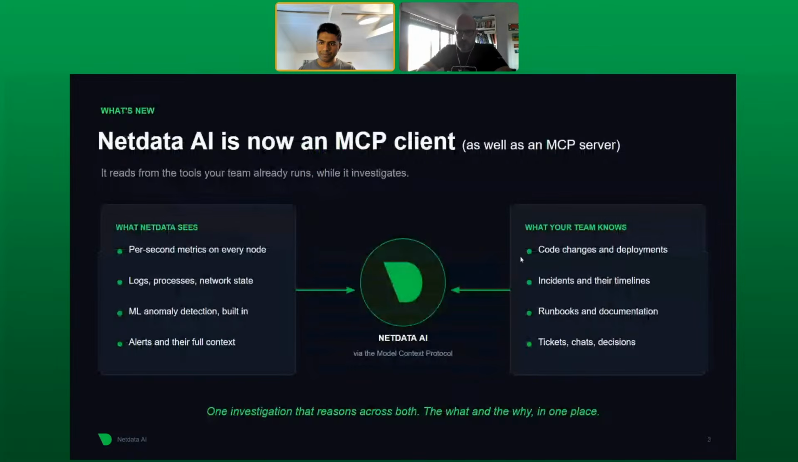Fundamentally, Netdata AI is now an MCP client, and it was already an MCP server. MCP, for those who do not know, is an acronym for Model Context Protocol. It's a way in which AI systems can access data in a structured manner. The data could be any kind of context that the AI needs to do its job better, and the protocol allows a way to access this data in a more optimal and efficient manner.